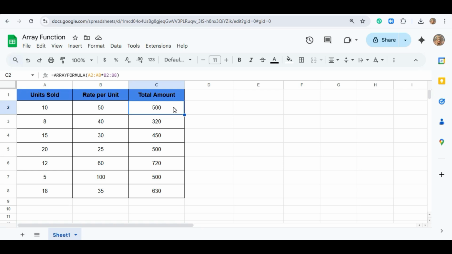So that's how you use the array formula function in Google Sheet. It's easy, powerful and perfect for working with column-based formulas. Try it out in your sheet.